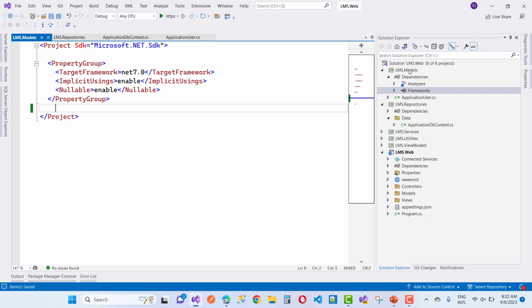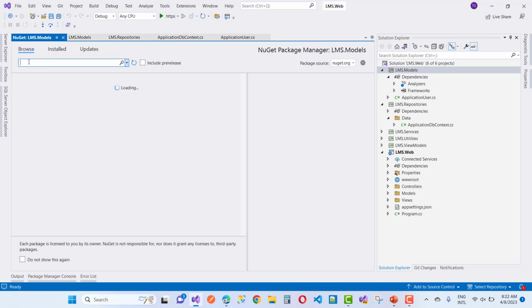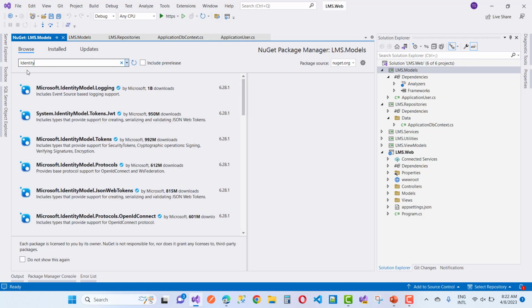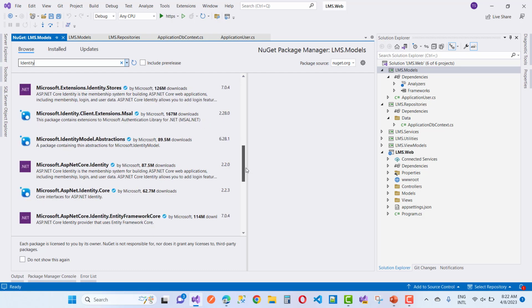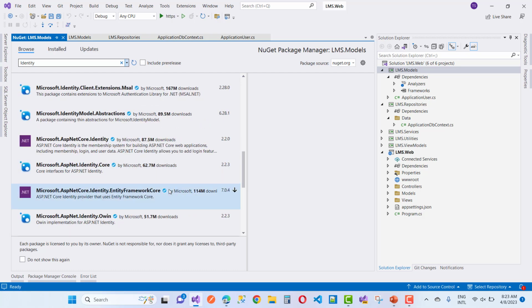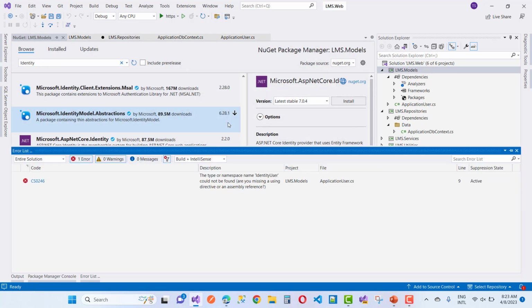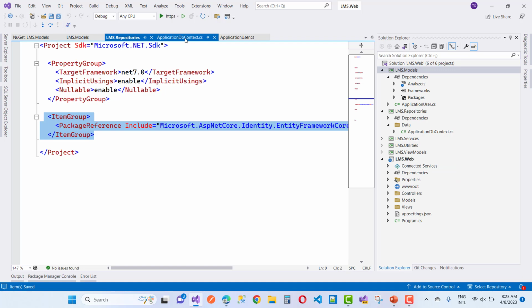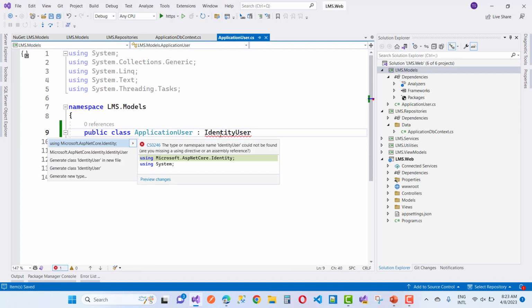So these are all about that. The next step is to add some NuGet packages in the project. The NuGet package is Identity, and the correct package is Microsoft.AspNetCore.Identity.EntityFrameworkCore. That is the latest stable version, 7.0.14, and you just have to install it. The library management system is a very useful project for every educational organization.